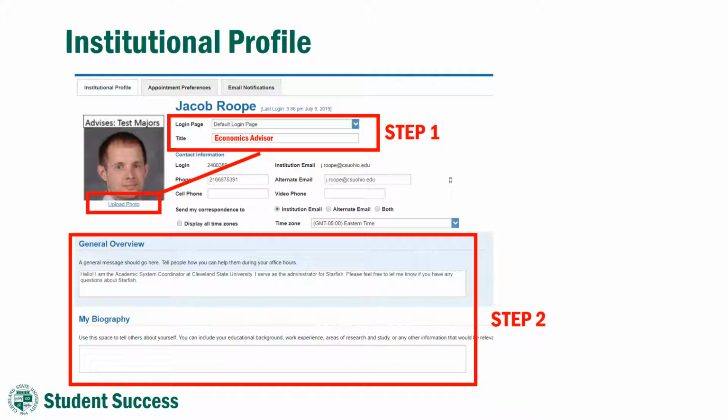In Step 2, we ask that you enter in information in the Overview and Biography sections. These are displayed to students and really help them get to know you on a personal level. You don't have to write a book, but we recommend providing a sentence or two for each section. Once done, select Submit, and then everything will be saved.